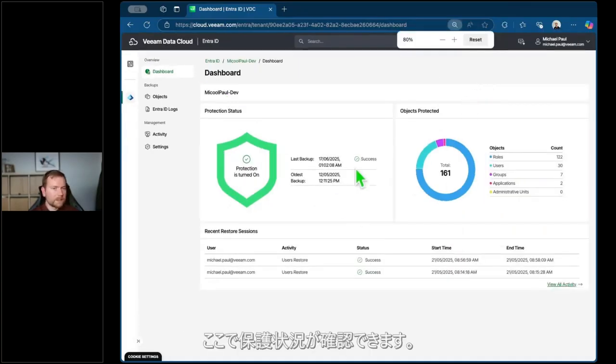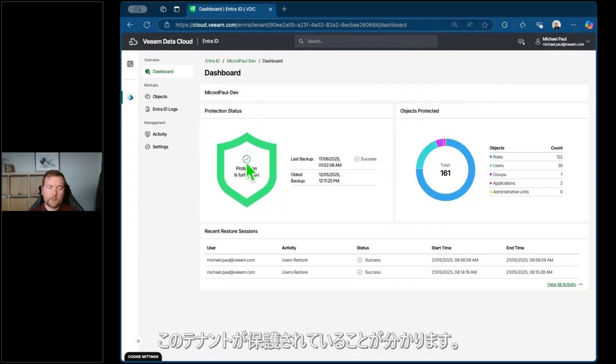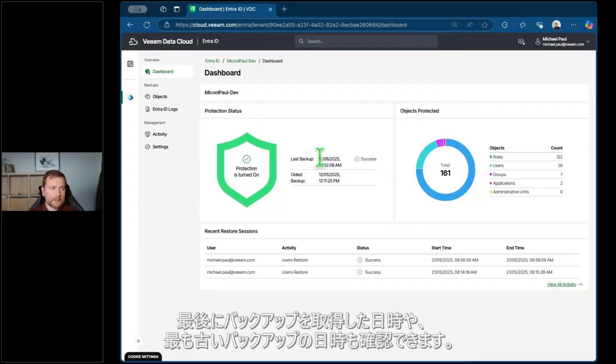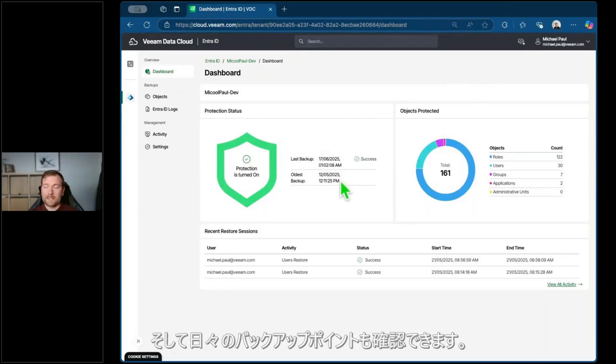There we go. So we can see here the protection status. I'm protecting my tenant. I can see when my last backup took place, and I can see when my oldest backup was. Again, I've got daily points in between these. I can see an overview of all the objects I'm protecting.